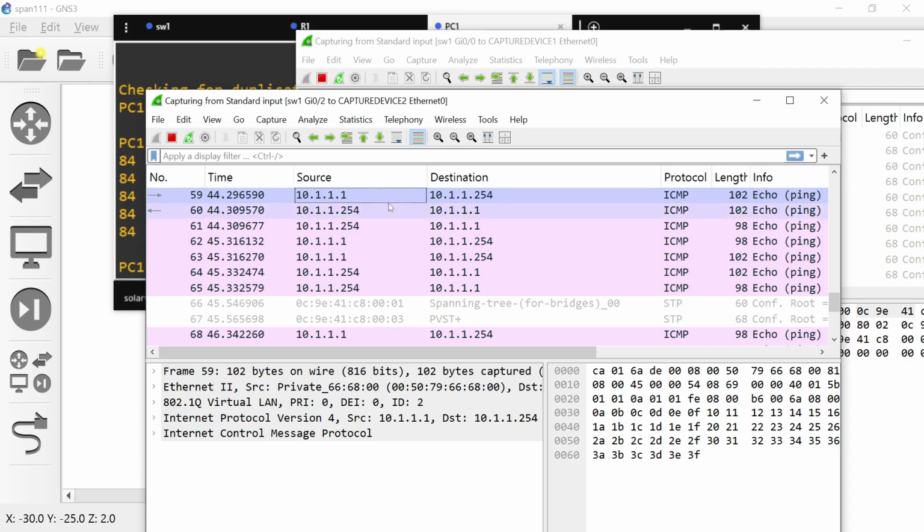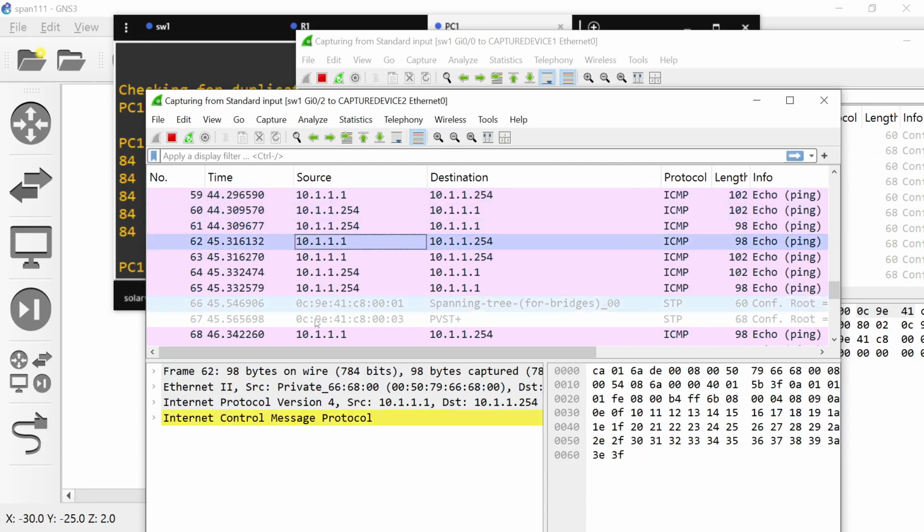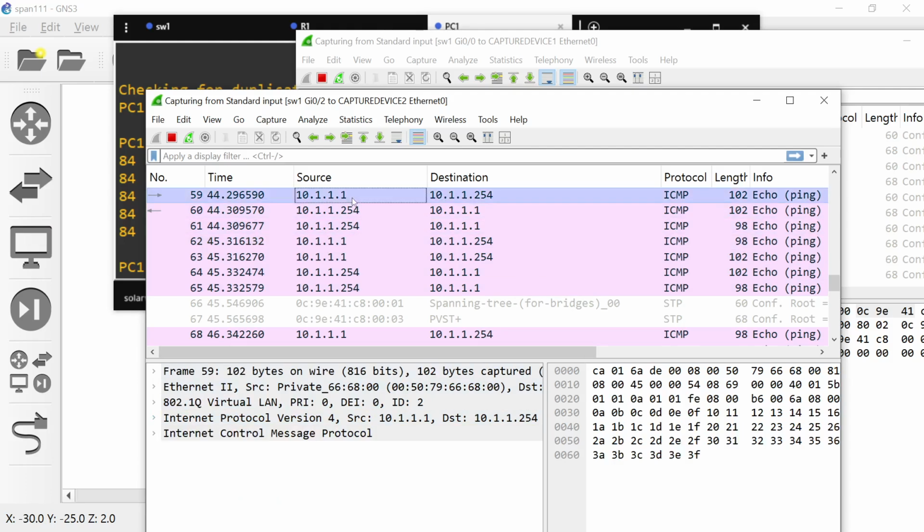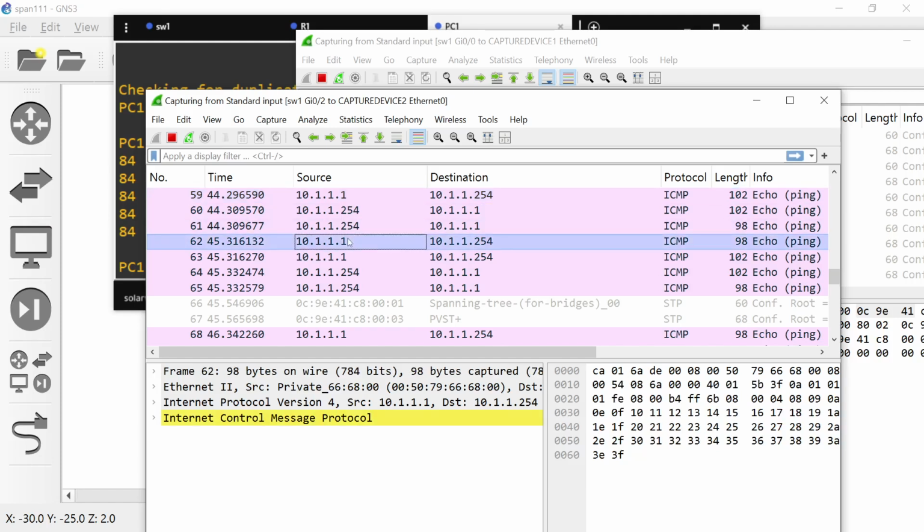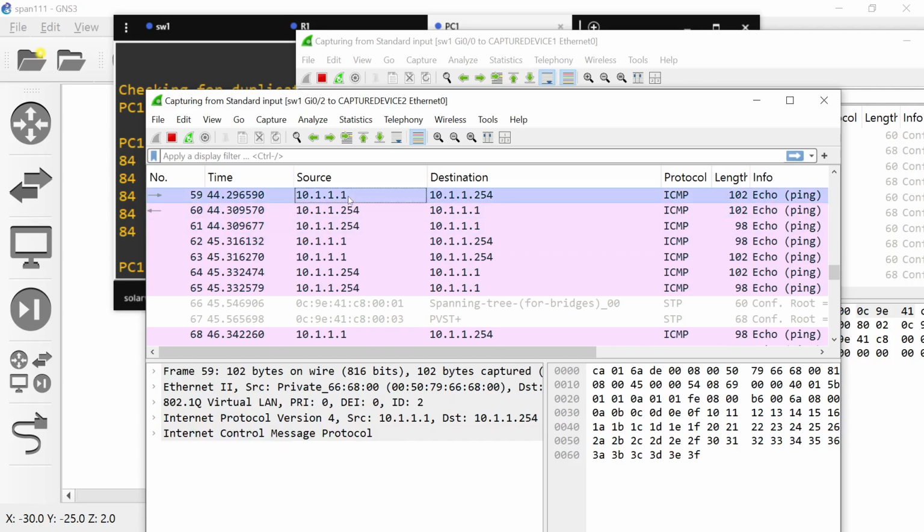Notice that this is the packet that goes from the PC to the router, and we have another copy that goes through the trunk port. This is the copy that is received from the access port, and this is the copy that is going from the switch to the router through the trunk port. I know that because we are seeing the 802.1Q tag here. That's it.